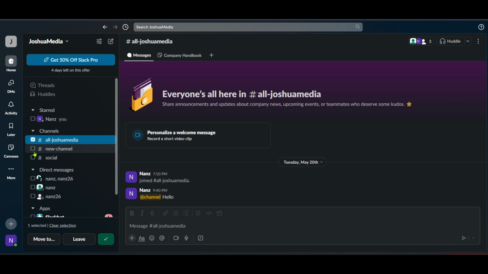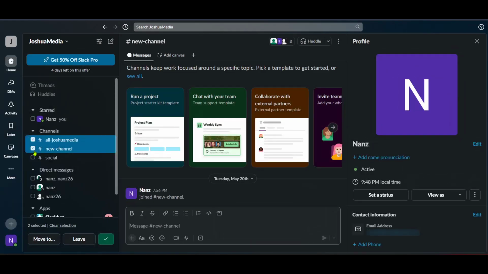And there you have it, the art of grouping Slack channels made simple. By following these steps, you can tailor Slack to better suit your workflow and keep communication streamlined.